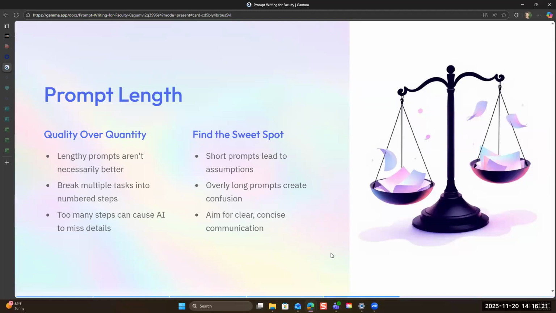And that's getting better. You can test that out for yourself with different models, but it's something I've noticed: it will tend to overgeneralize or lose things. Aim for clear, concise communication. Just like you would talk with a student or somebody you're giving a task to, be clear, be concise, break it down.